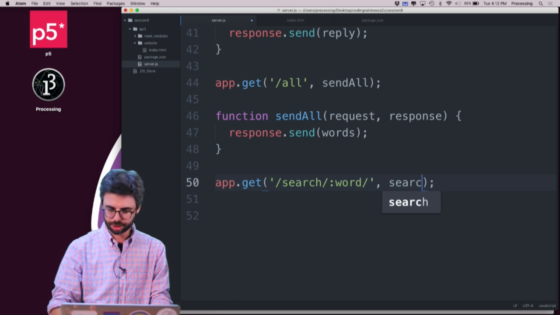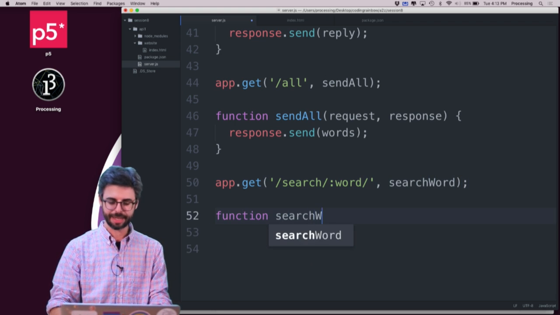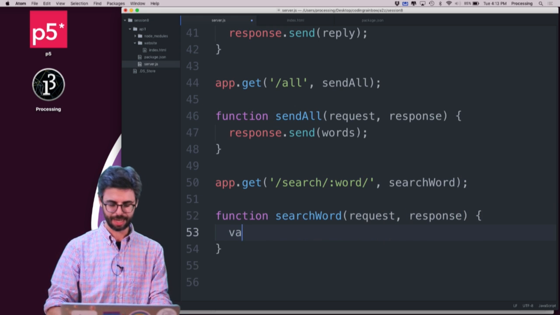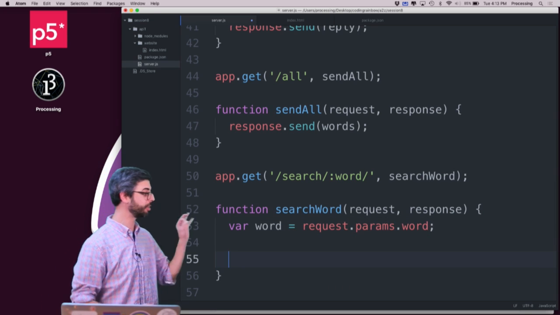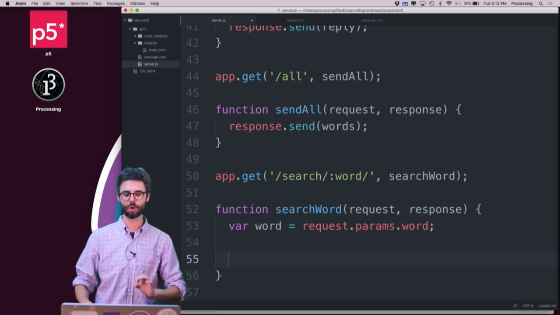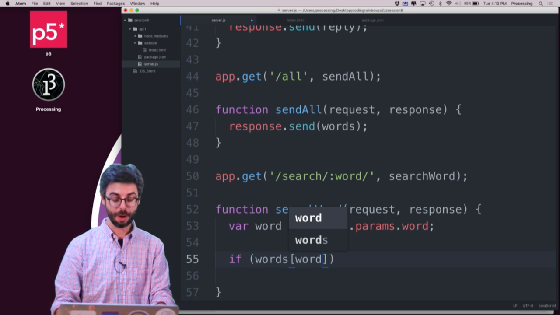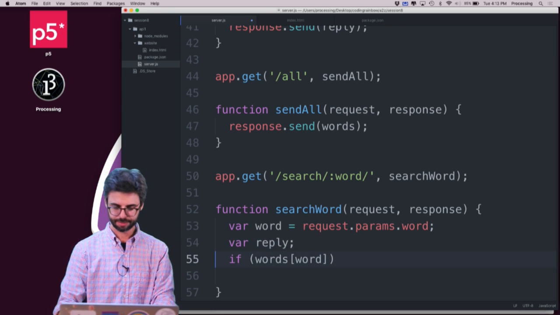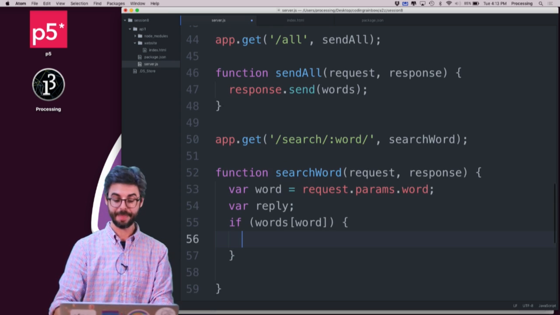And I'm going to say search word. I'm going to add a callback now, search word, with a request and a response. And I'm going to say the word you're searching for is request params word. And now what I want to do is see, does that word exist? If that word is part of our words table, I need to make a reply. I'm going to send back a message.